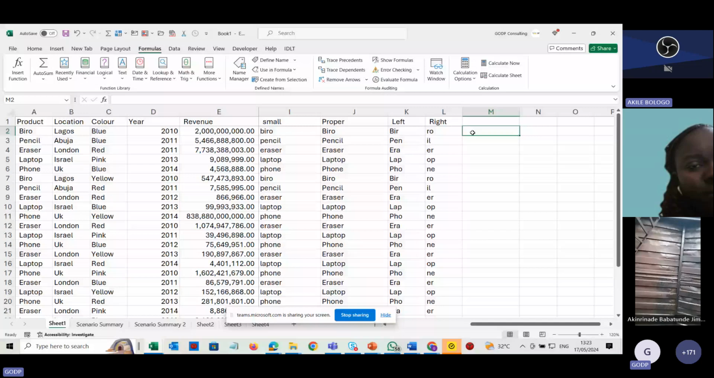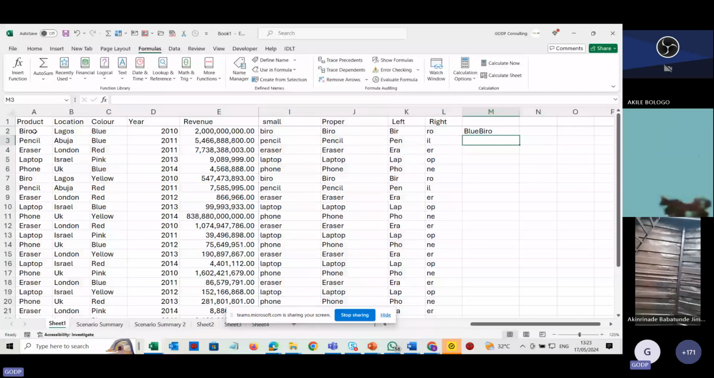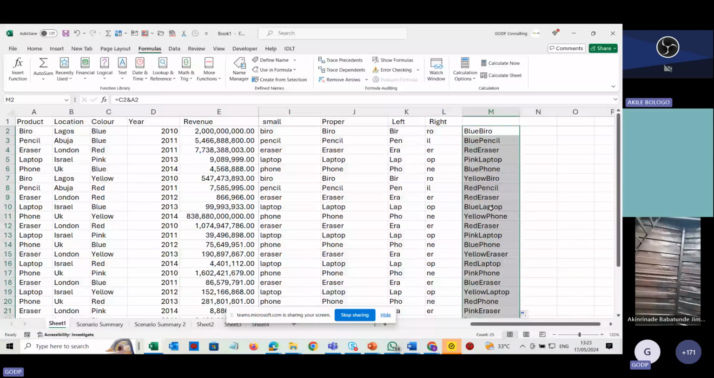I said what you will need to do is to put equals to, click on the color, and if I click on the color and the product straight, can you see it is not putting space? It will just put everything together. Excel does not know English very well. It doesn't know that it has to put space. So you need to tell it to put space. How do you tell it? Space is like biro because it is a character.